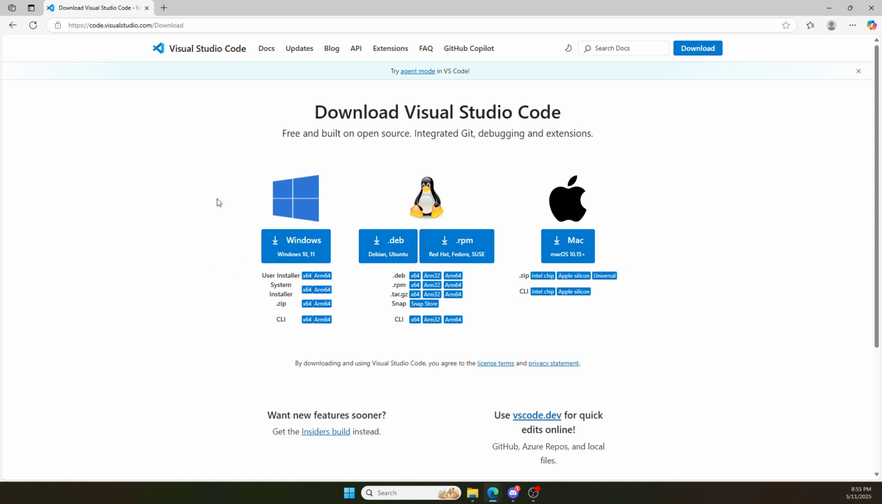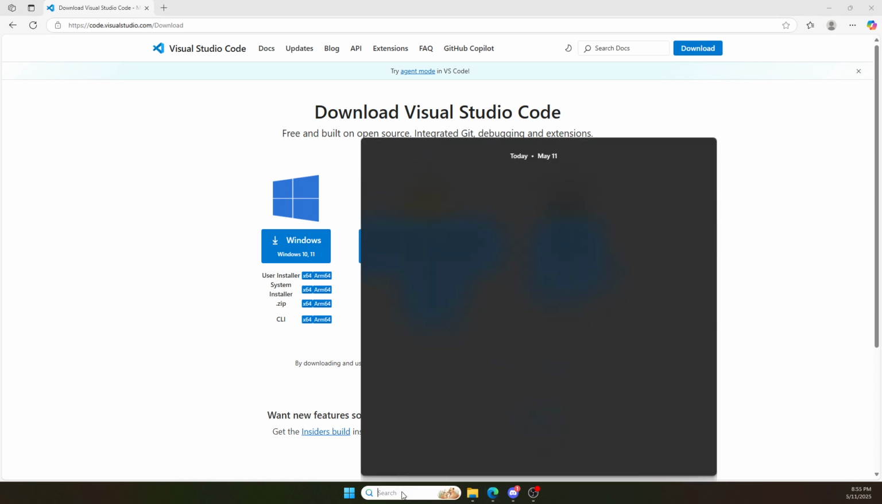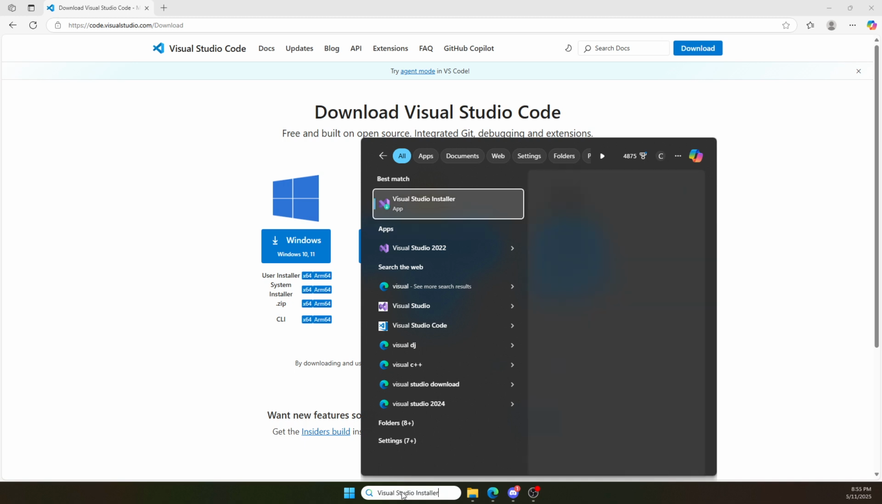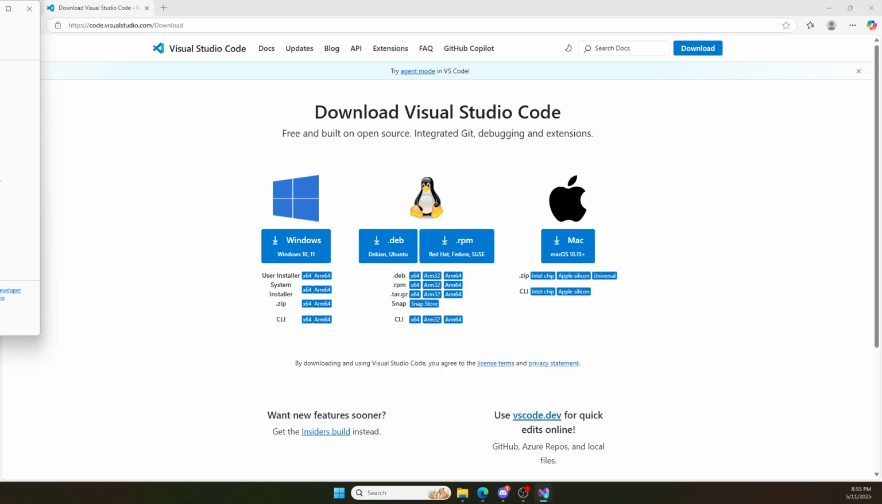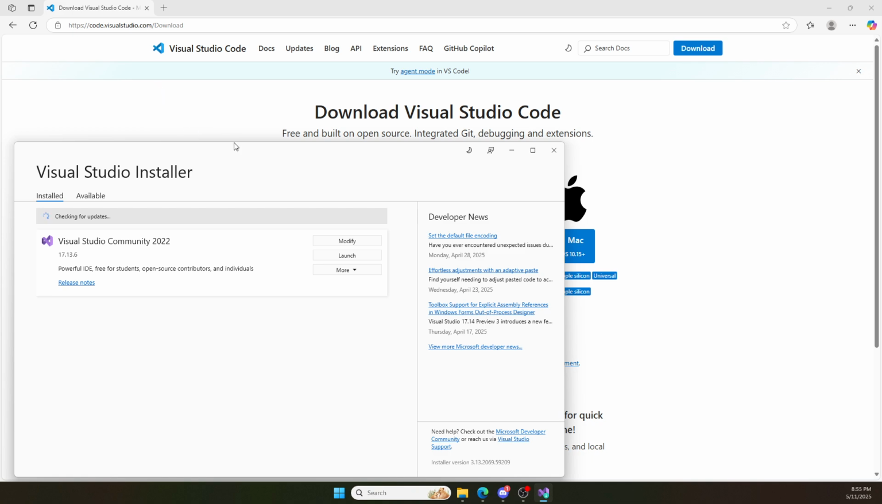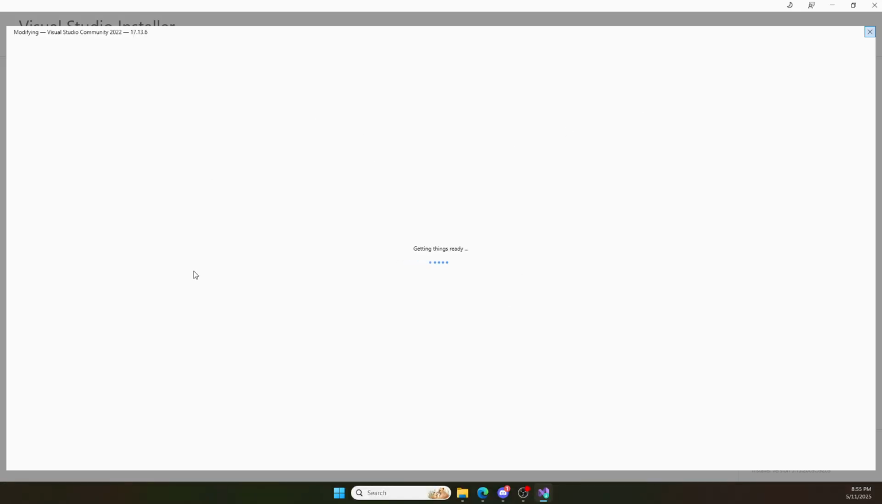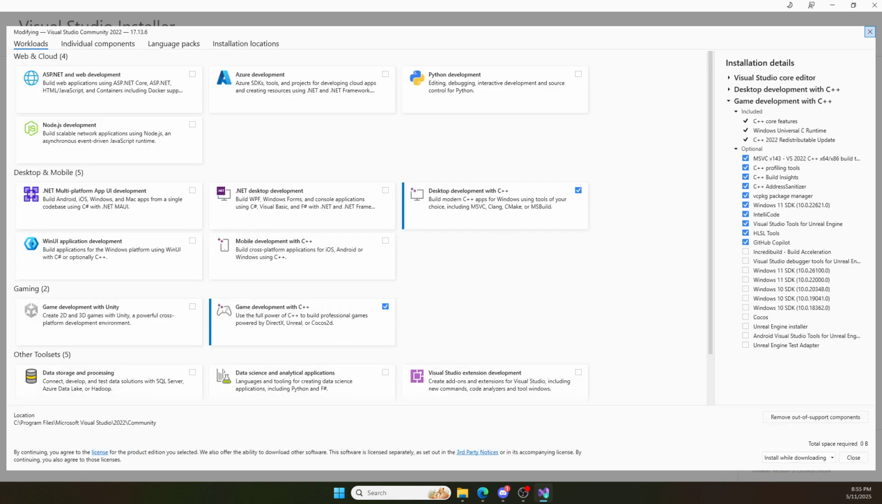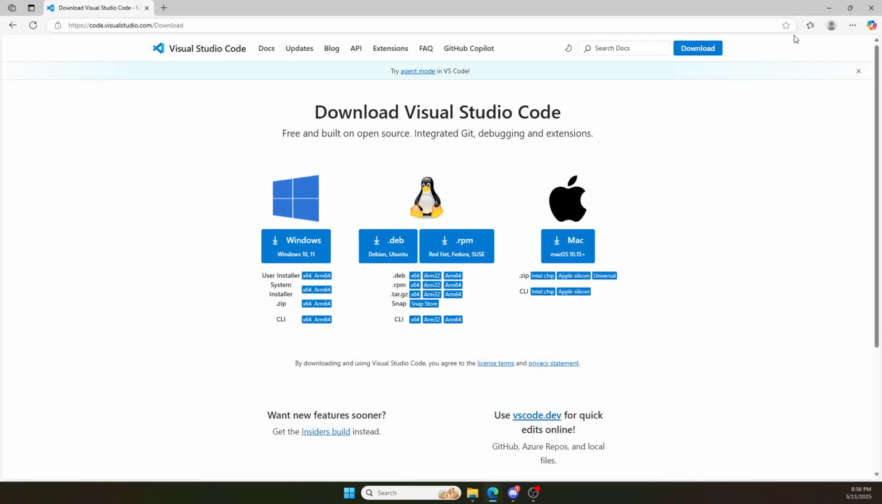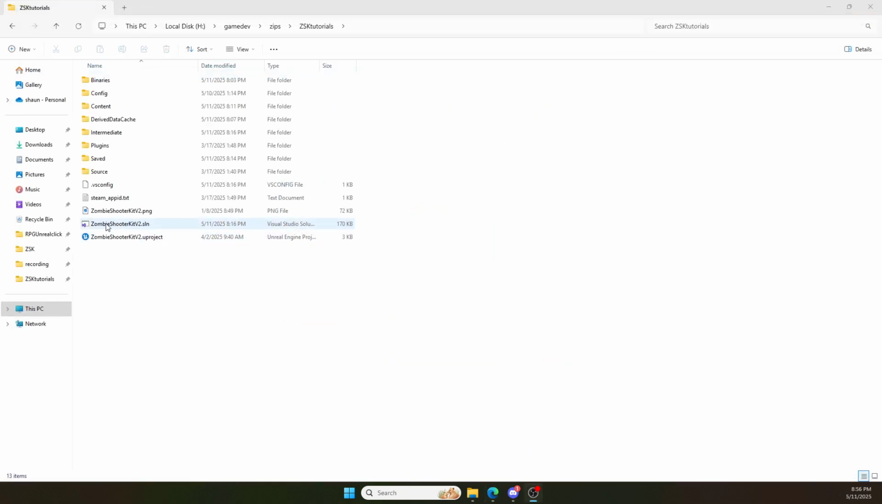Then you just install it, and as soon as it's opened up, then you are basically gonna see this. Sorry about that. So obviously you guys are basically gonna see this. Let's just wait for it to open up quickly. Alright, so make sure you got desktop development with C++ and game development with C++, and then just install it here. Okay, as soon as that's done, then you can close this, you can close that.